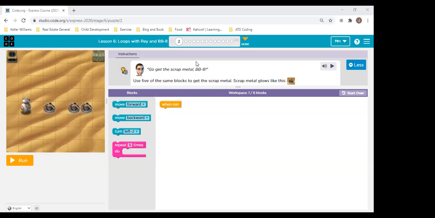Nasha, I forget all the time how to pronounce your name. Thank you for helping me, Nasha. Can you tell me quickly what will we use? Which blue block will we use here? Move forward. Good. Move forward 5 times. That sounds right. 1, 2, 3, 4, 5.